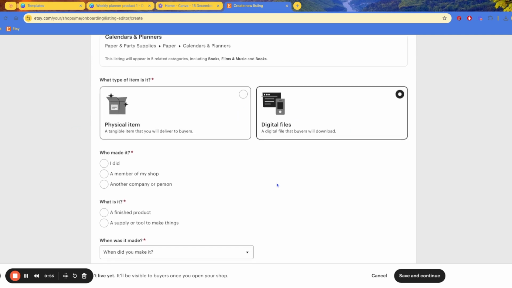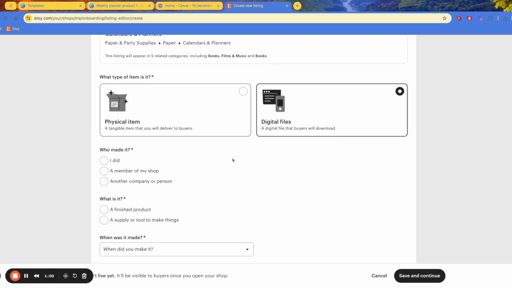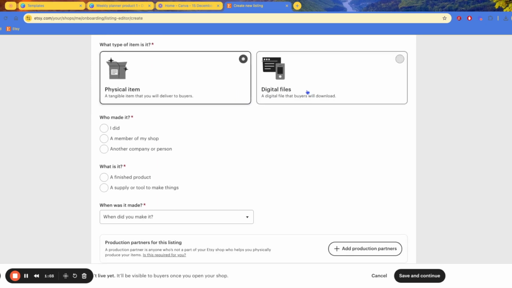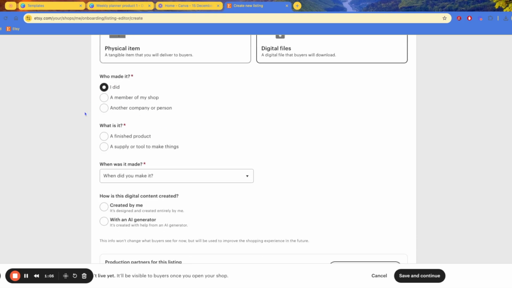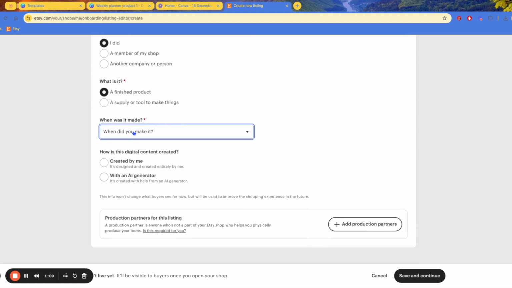Then of course we have a digital file. Digital and physical have a lot of different rules, so you definitely want to make sure that you don't misclick on this. So digital files, who made it? I did. What is it? It is a finished product. So when was it made? You can of course click recently right here. So this one is the best option, 2020 to 2024. This is not made to order, so these are not custom options. These are not, for example, commissioned artwork or anything like that. This is a one-time digital product that everybody gets the same version. So just click it on here.